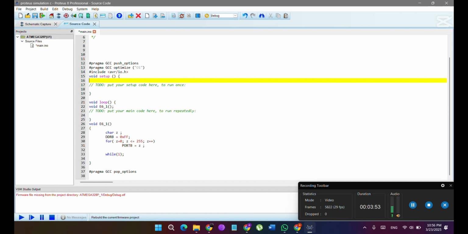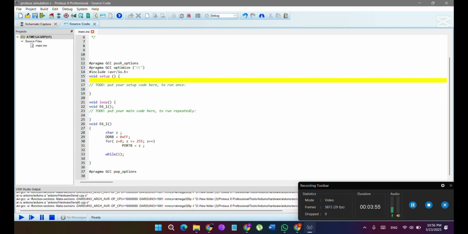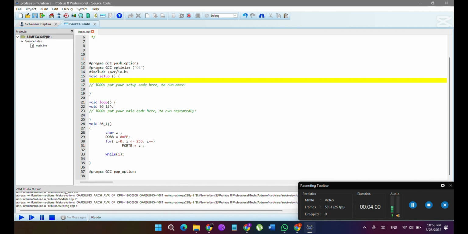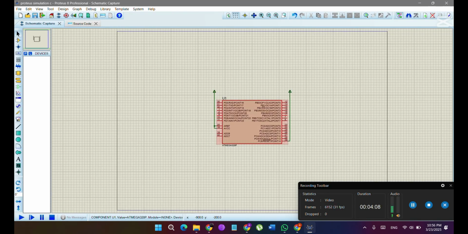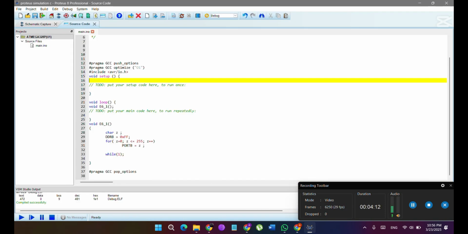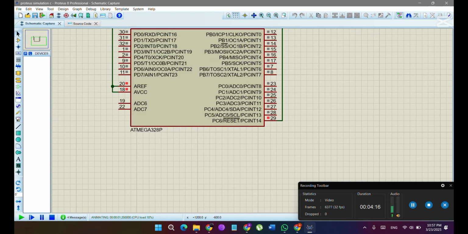Now we are going to compile the code and see if it is successful or unsuccessful. As we can see that it is completed successfully. Now we are going to run the simulation that is going to show which pins are working in the Atmega 328P. Now we are going to run the simulation, and as you can see the pin 29, port 29, which is 20 and 18 is working. Now here is the simulation for the first code.